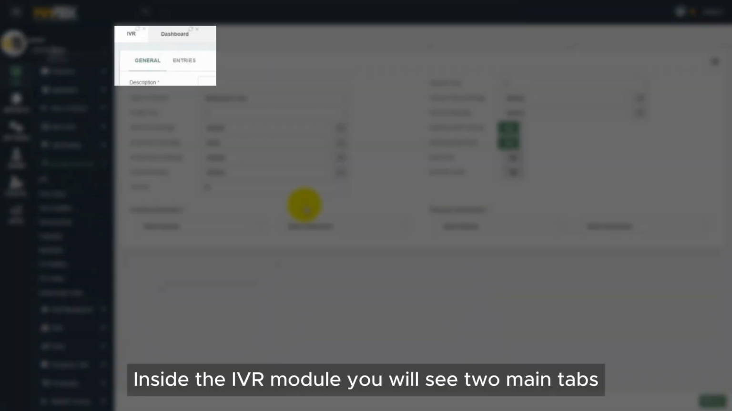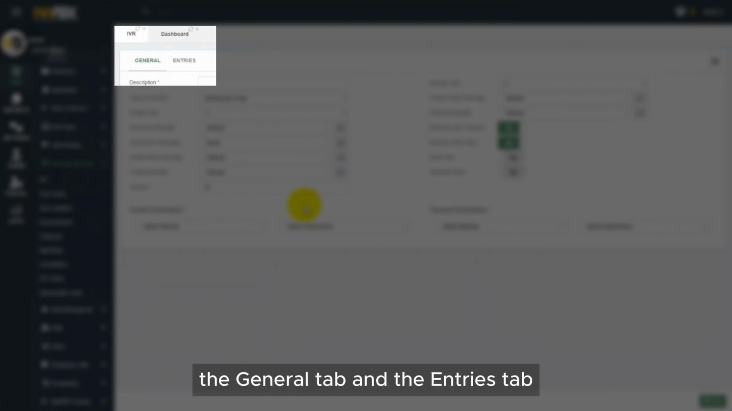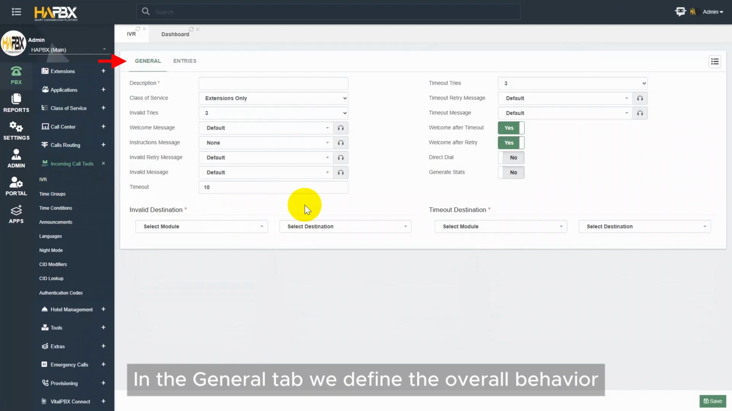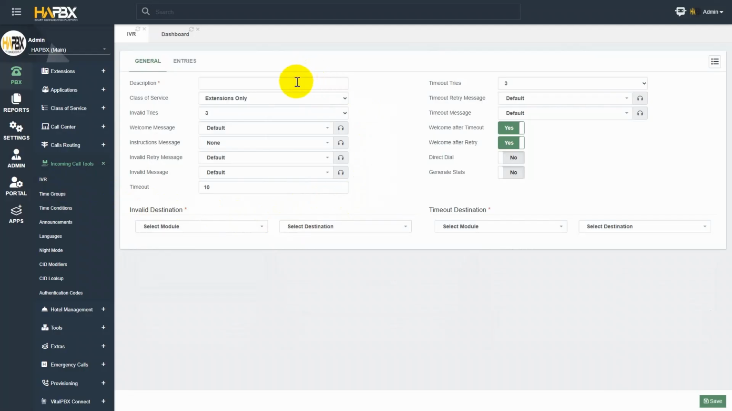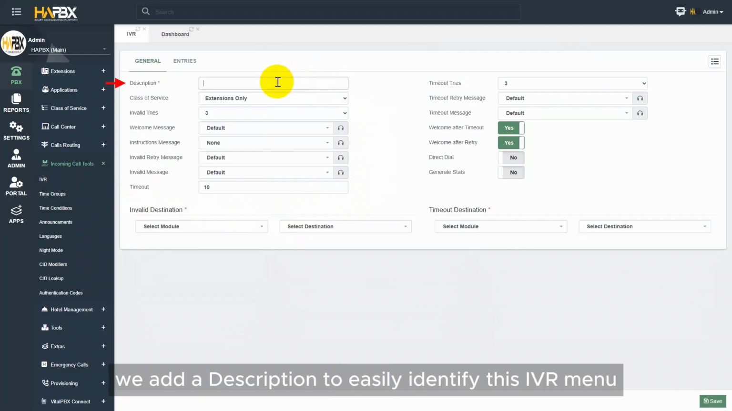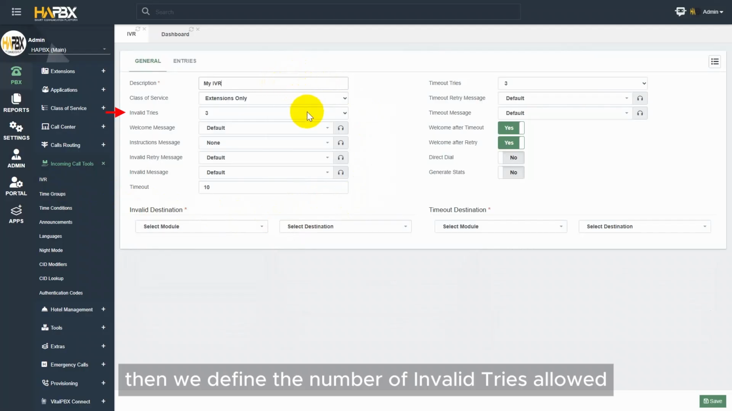Inside the IVR module, you will see two main tabs, the General tab and the Entries tab. In the General tab, we define the overall behavior and basic settings of how the IVR menu will operate. First, we add a description to easily identify this IVR menu. Then, we define the number of invalid tries allowed.